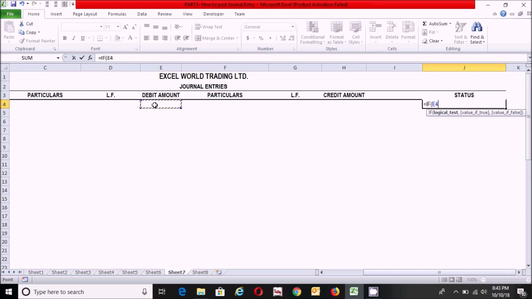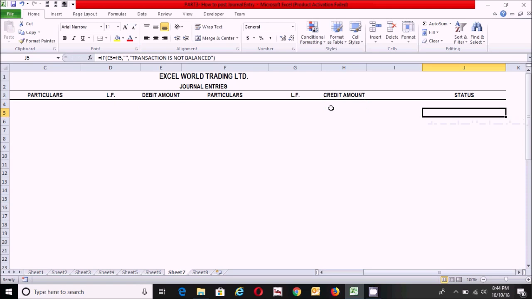Okay, all right, now press the equal to sign, write the IF function, double click on this function and click here, that is if this equals this, then what will happen? Blank, otherwise the sentence will show as "transaction is not balanced". Okay, now close parenthesis, now press the enter key.